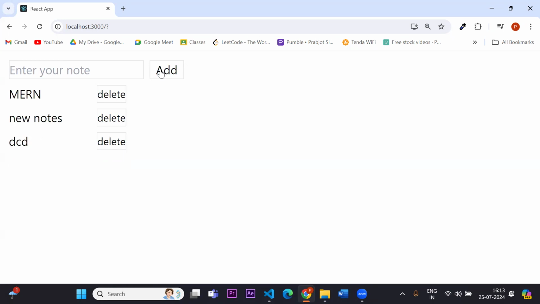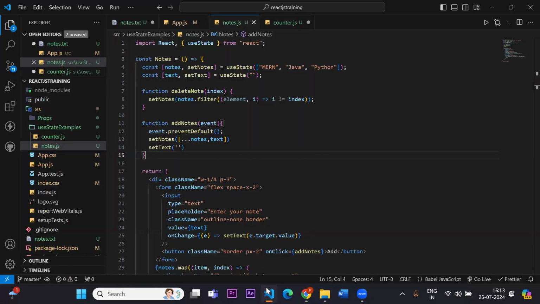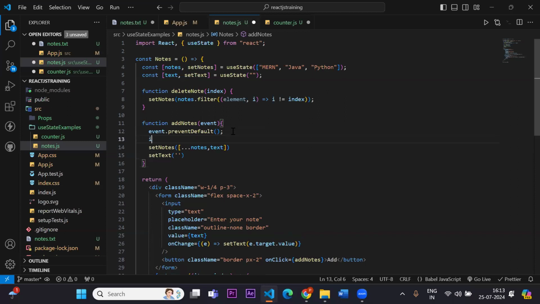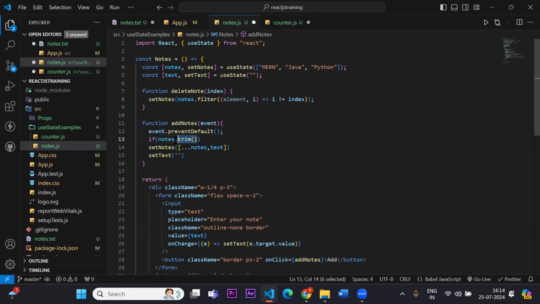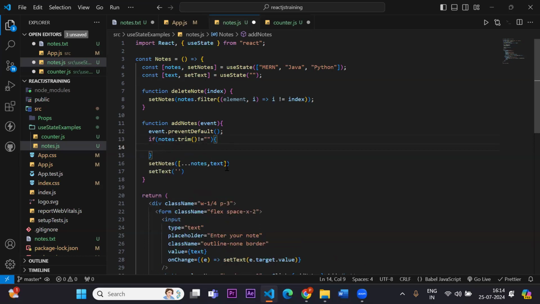If I try adding, it will also add an empty text, right? So to prevent this, you can give a small logic: if nodes dot trim. The trim function removes all the white spaces from the starting and ending of a string. What we want to do is, if nodes dot trim is not equal to an empty string, then only we want to run this function.